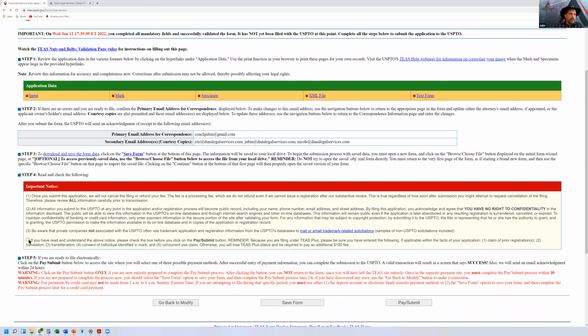Now, please note that you must check this box in the red. It says it's an important notice. And basically they're telling you in here, hey, once you submit this, you're done. There's nothing you can do. All the information you submitted is going to be a public record. And private companies not associated will reach out to you and try to get you to send the money. And anytime you get something like that, you can ignore it unless it comes directly from the USPTO's database to mail or email. You will see and you will know the difference. So you check that because they're giving you this warning, and then you click pay and submit.